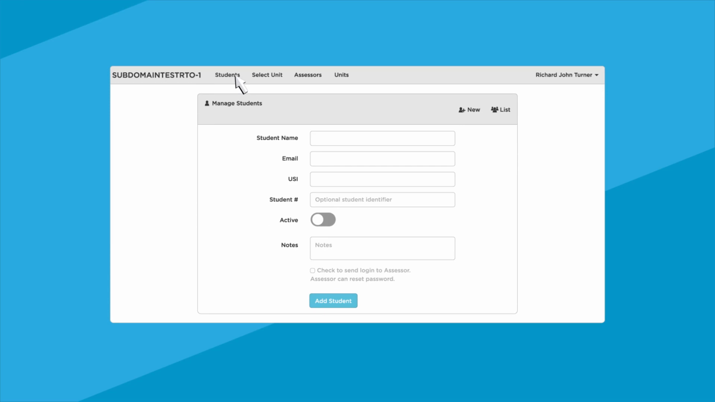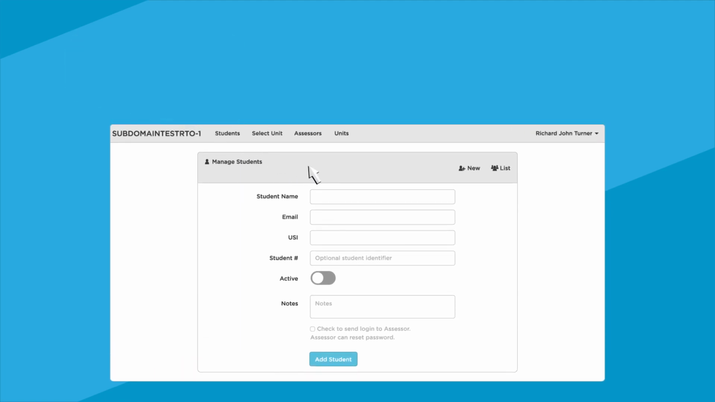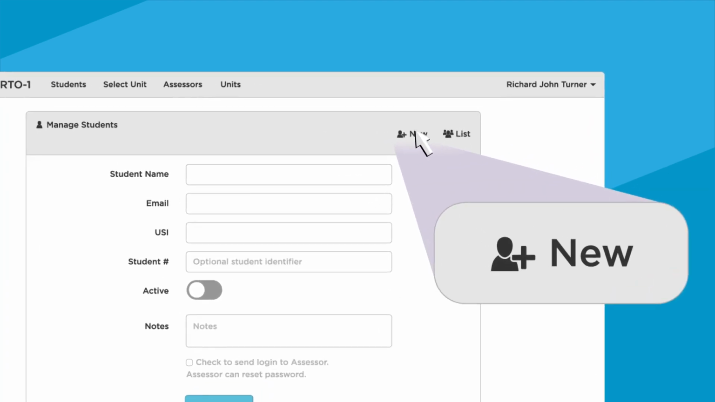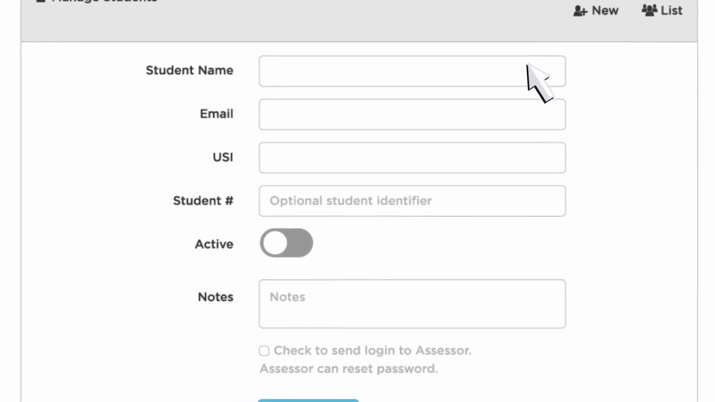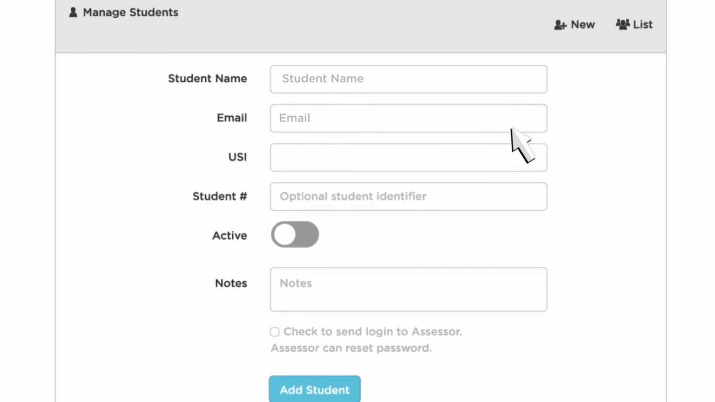Assign your student. Click on Students at the top menu to see a list of your registered students. Click on New at the top right of the next menu to register your new student. Start by entering your student's name, then your student's email.